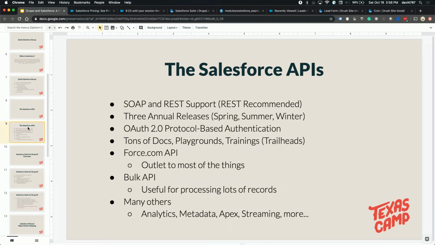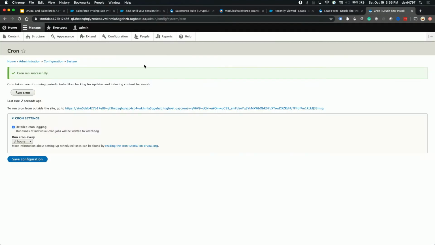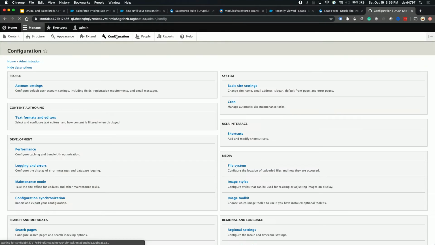One's focused on analytics. One's focused on metadata, which is kind of the term for how things are stored, configuration, code, etc. inside of Salesforce. There's the Apex API for just running arbitrary code and getting information about it. There are many others. Just to give you an example of what's available to Drupal when you are authenticated.